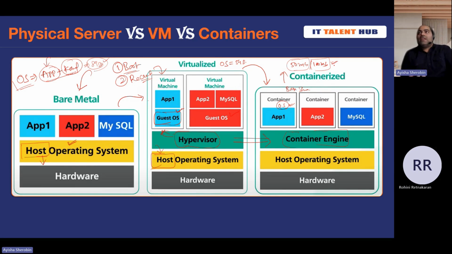Because of this very less space, it is booting very fast, right? Whenever we want to boot it, restart it, or recreate it, it's taking very less time when compared to virtual machines. So this is one of the biggest advantages of containers when compared to a physical server and a virtual machine.